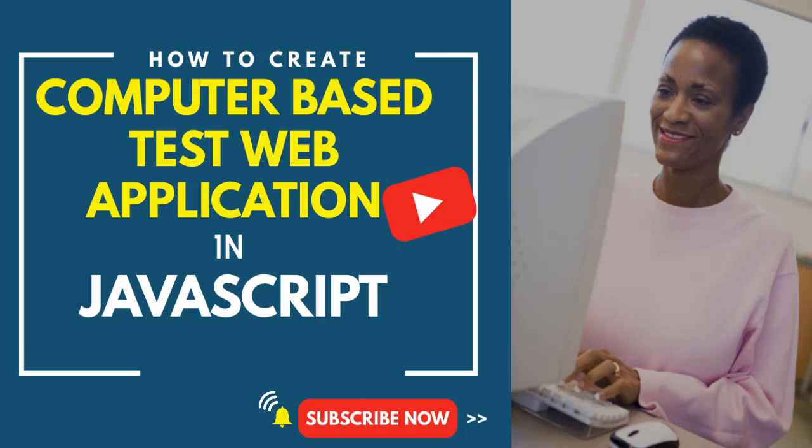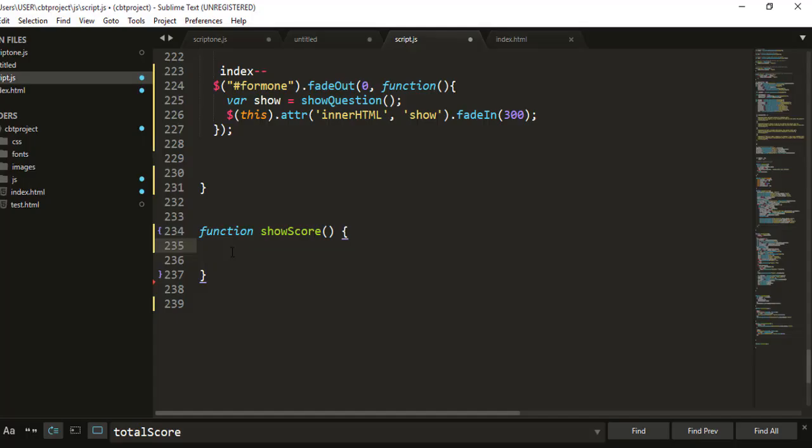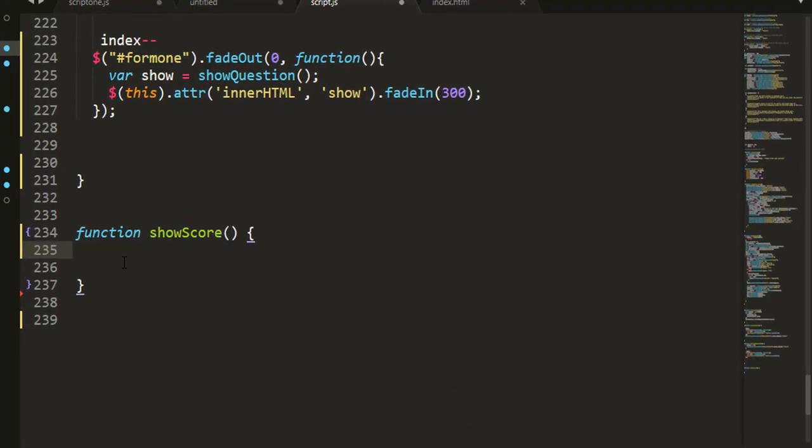So let's go inside our text editor. This is where we are going to be writing the function for our show score. We have a few lines of code to write, because we want to define the show score function, and if possible we also want to define the countdown timer, so that anytime the countdown gets to 0, we submit the questions.